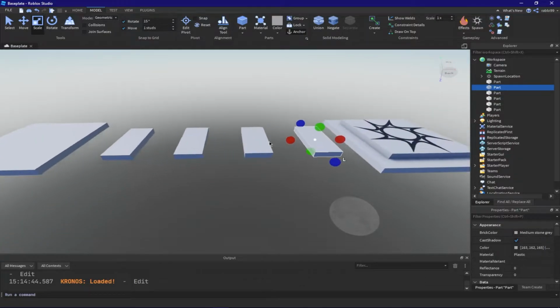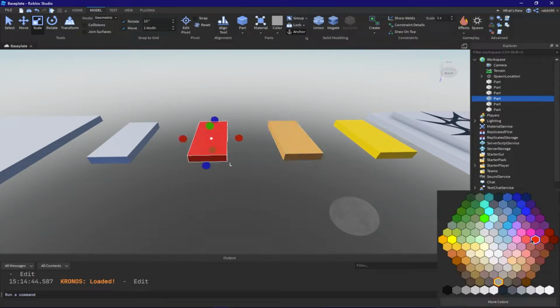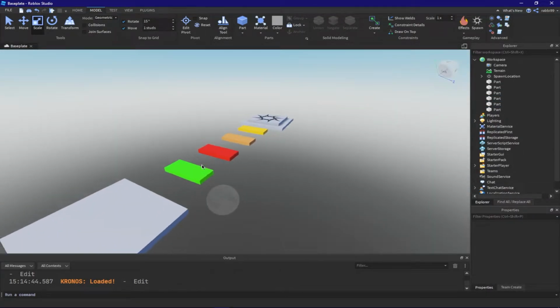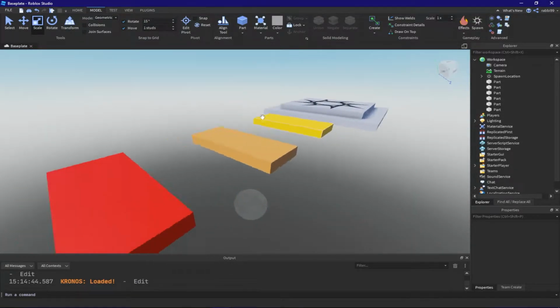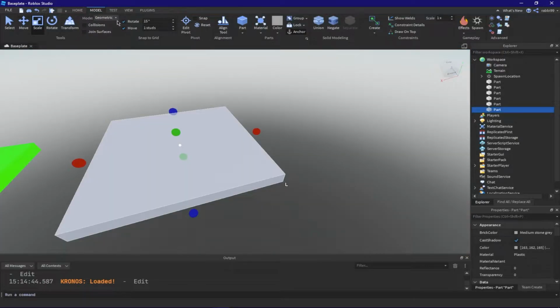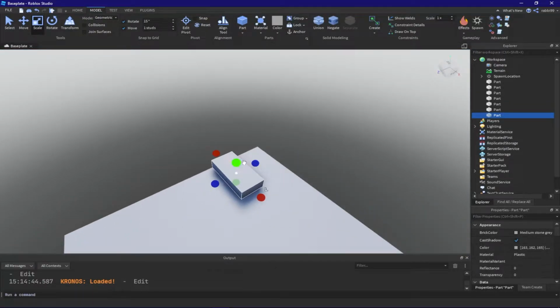We can also give them a little color if you'd like. So we can make this yellow, orange, red, and green, like that. All right. So that's for our first stage. It wasn't that hard, just a simple build. So let's make a little obstacle where you have to jump from wall to wall. That would be pretty cool, I think.